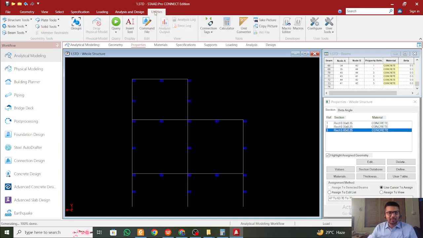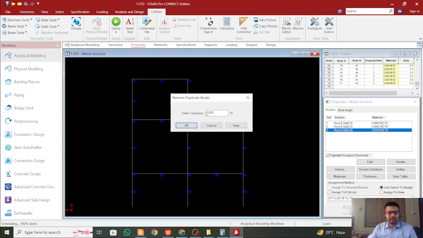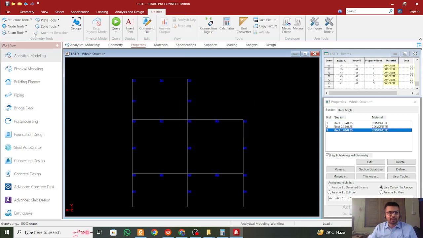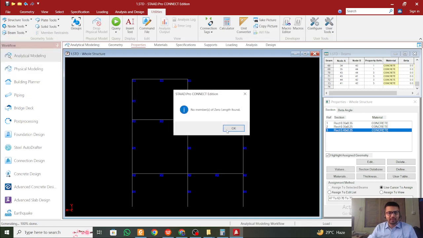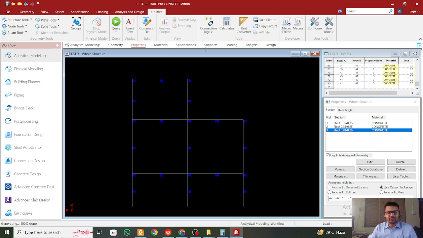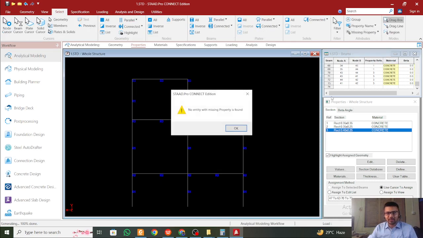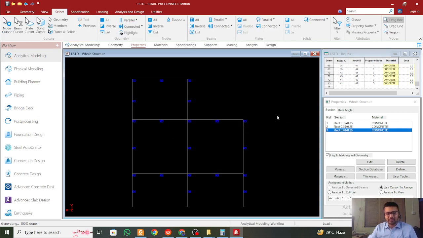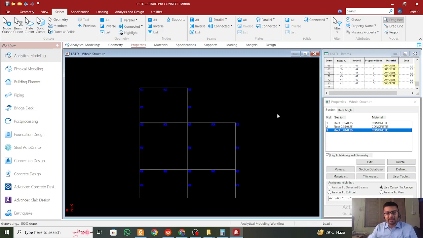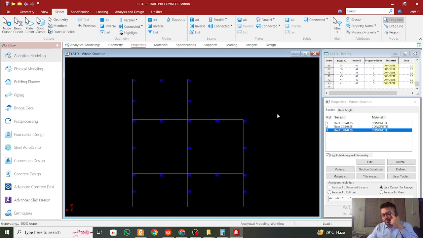Now you need to do some mandatory checks. Go to the node tools and remove orphan nodes. If there are any orphan nodes, they will get removed. Check duplicate nodes: no duplicate nodes found. Beam tools, zero length: no zero length found. So you can check this so that if you have any error, you can find it. Also there's a missing property option. If there is any object which you have not defined properties for, you can do that. That's a good habit to have actually.